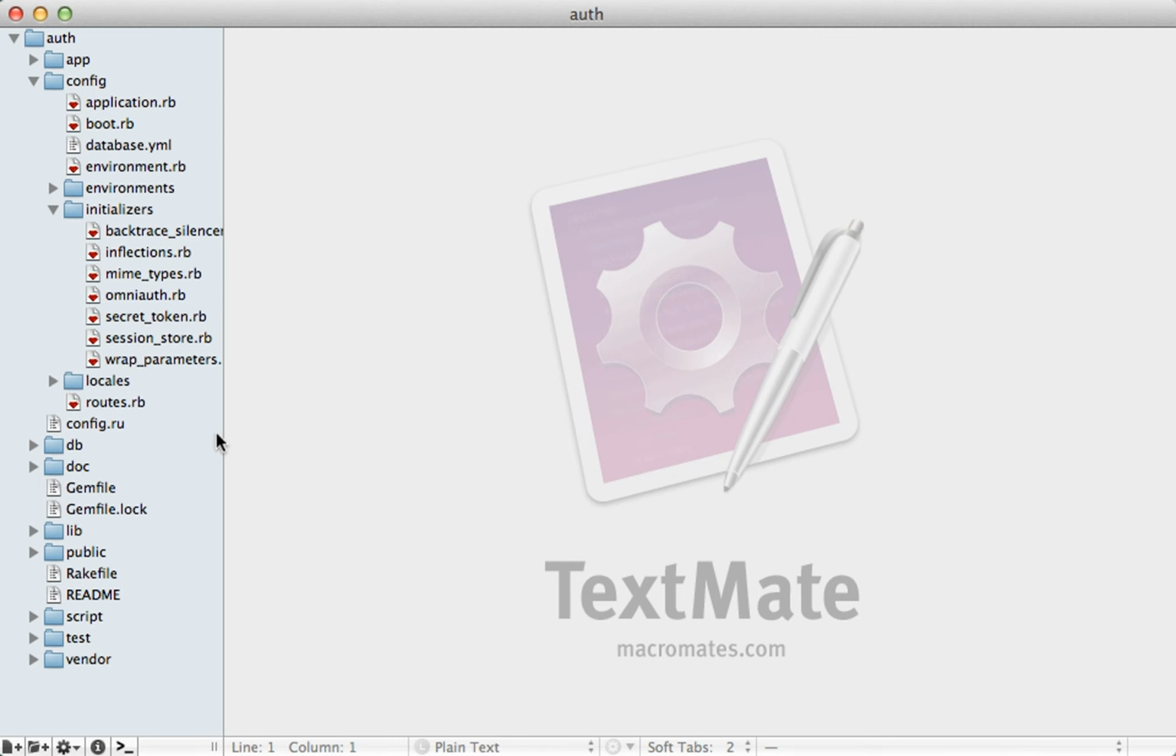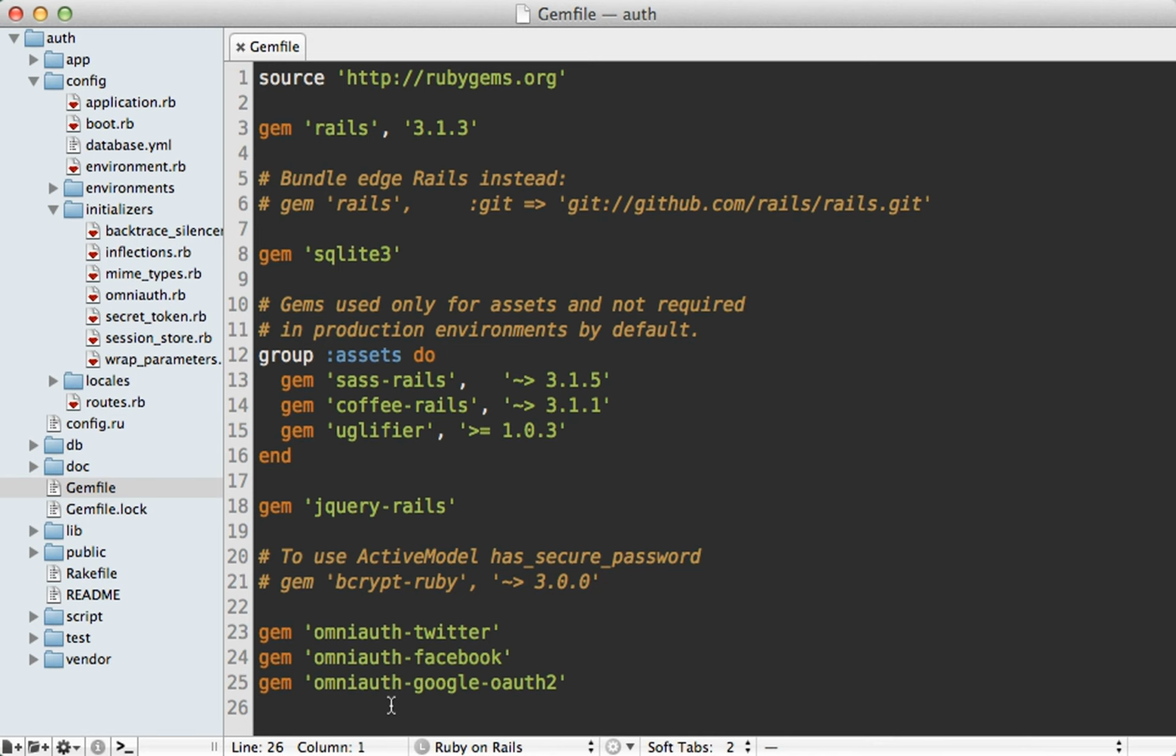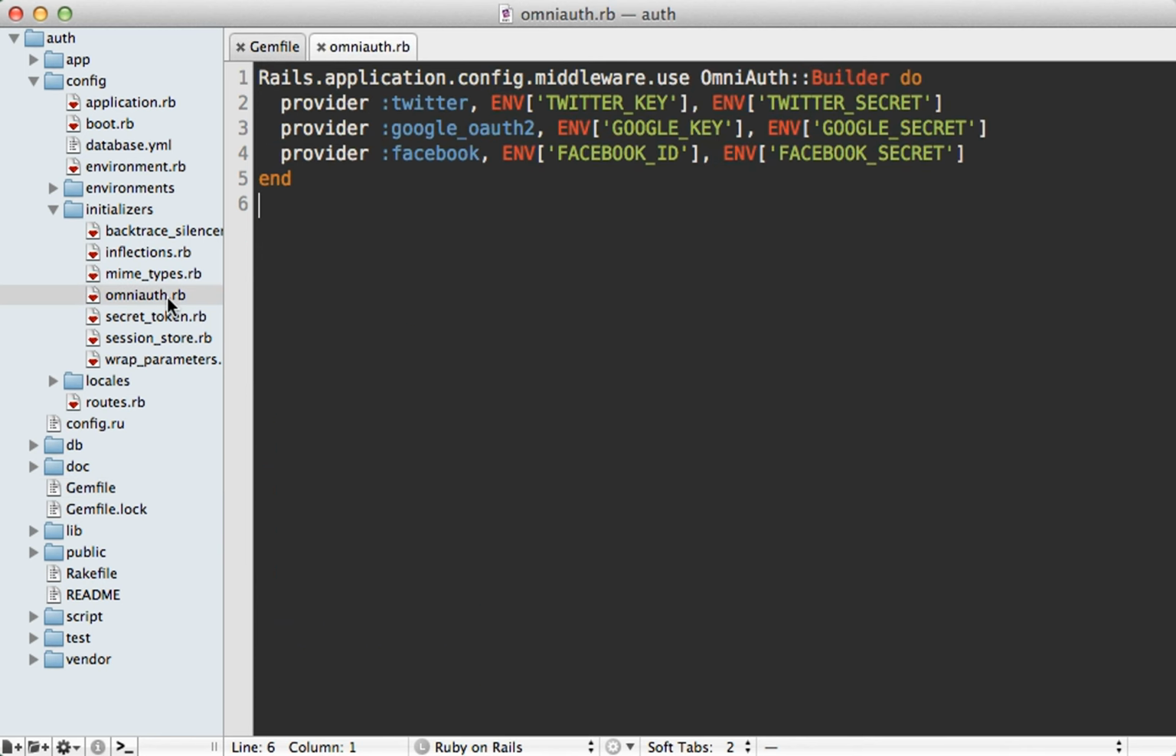One of the most significant changes is inside of the gem file here. Notice here that each provider now has its own separate gem for OmniAuth, so it's necessary to include each of the ones you want inside of your gem file. I think this is really great because now they can be maintained separately. Now the initializer for OmniAuth looks pretty much the same here. I'm just adding it as middleware here and adding a separate provider for each of the external providers I want.